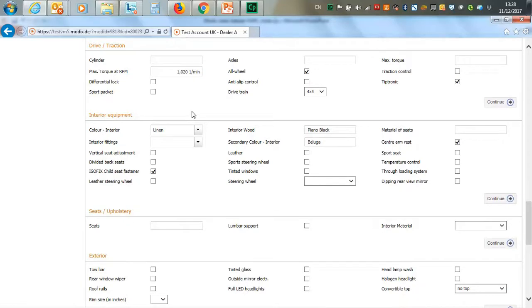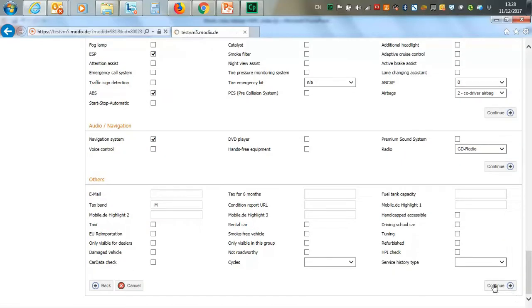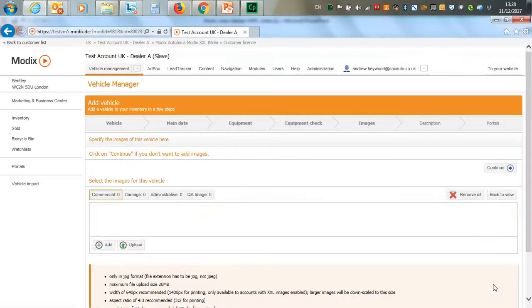It's here in interior equipment that we will add the trim material. It may be that the material is leather, Alcantara, etc. We just free type exactly what you wish to use in there. If there are any additional interior fitments that you would like to highlight, we can add them here. Once we've done that, click through to continue, and we'll move through to adding images.